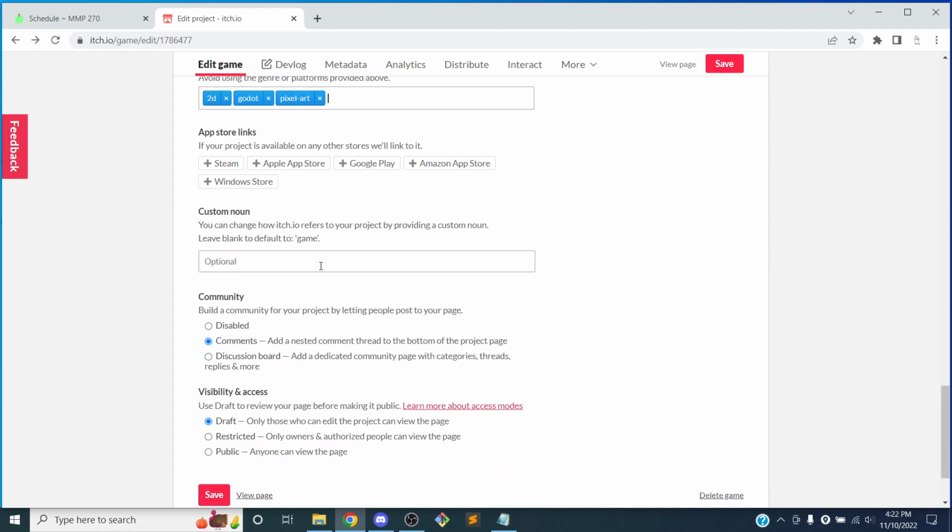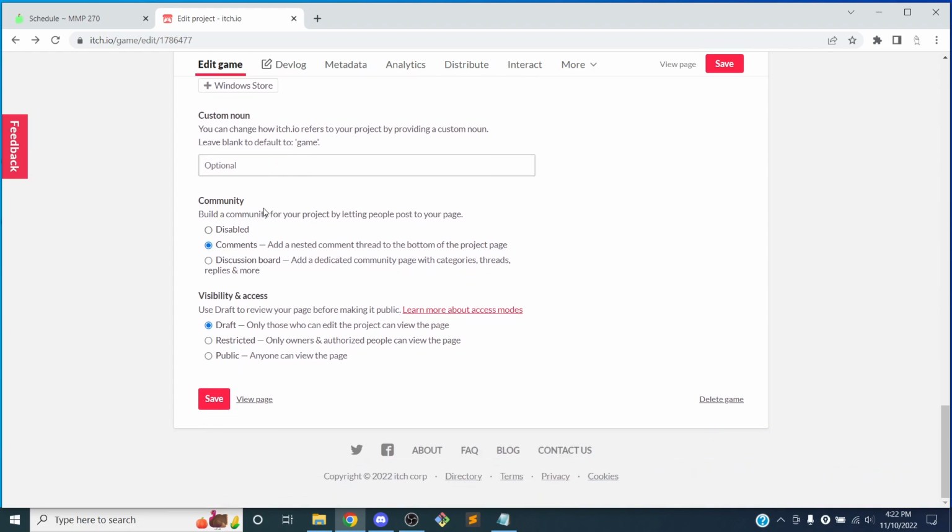Custom noun is if you're making something other than a game. We can ignore that for now. And then community, I'm just going to go with disabled on here. I want people to use my user testing survey, so I'm not going to leave a place for comments. And then for visibility and access, I'm going to put public. This is going to make it a little bit easier to share with people. So you don't have to put public if you don't want it to be searchable on the internet. You could put restricted. But for user testing purposes, it'll be a lot easier if it's public.